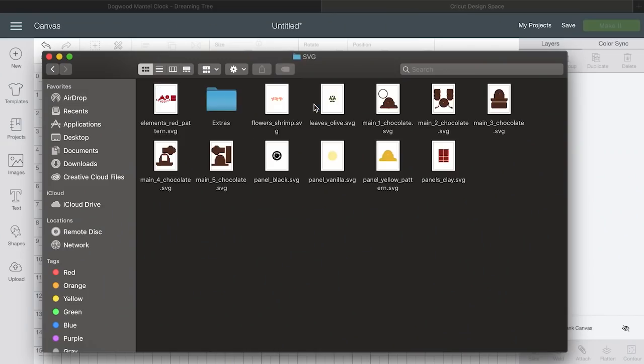A zip file is a nice way to keep files organized so that you don't have to, for example, with the dogwood mantle clock, let's take a look here. In the SVG folder, you'll see there's 1, 2, 3, there's at least 12 files. Now, rather than having you click download 12 times on our website, you only have to do it once, and you get the zip file, which is the briefcase or the suitcase that has everything neatly arranged inside of it.